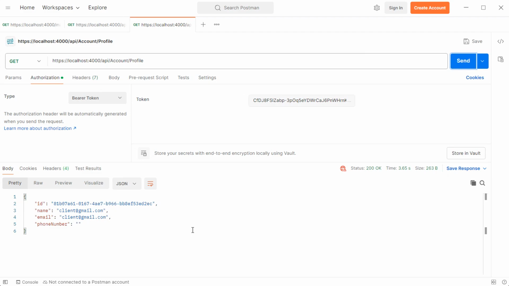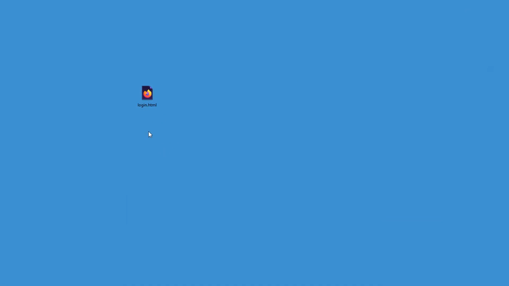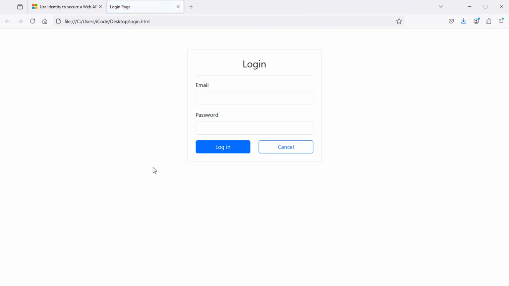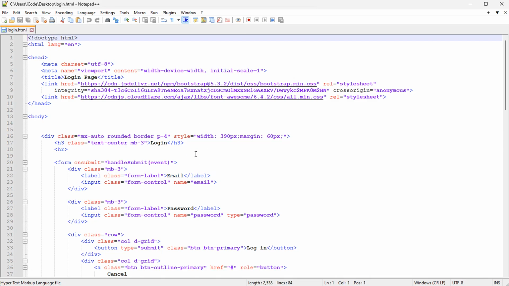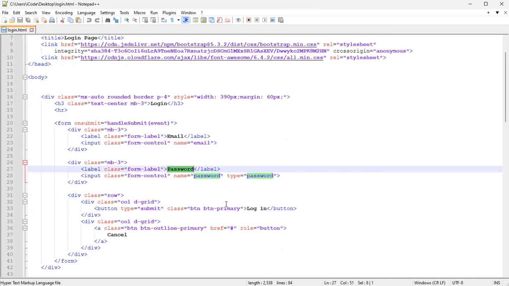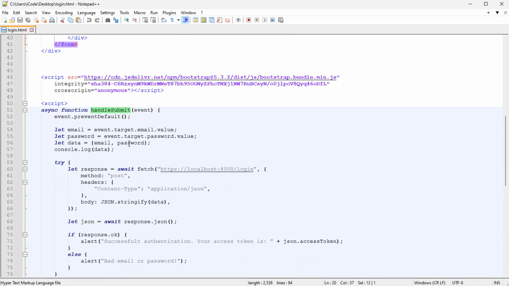Now I will show you how to test the application using the front-end application. So I already prepared this file, so let's open it. And we obtain this login form. So let's see the source code of this file. So in this file, we have the login form. So here we have the email address and the password. Then we have this submit button. So when we click on the submit button, we will execute the method handle submit, which is this method.